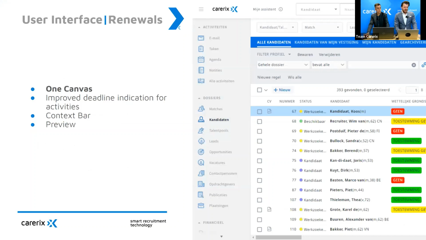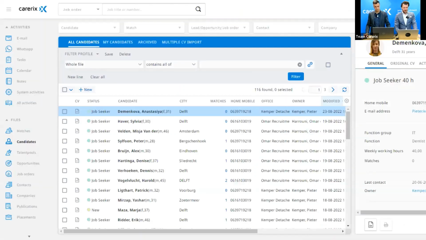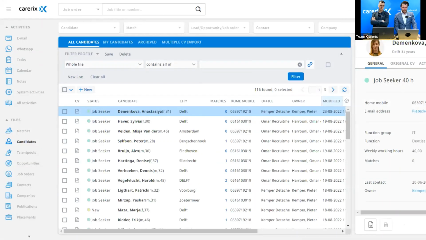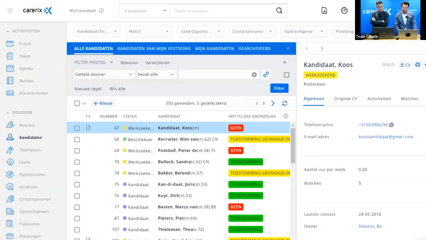Okay, briefly about the user interface renewals. What we've been working on is the canvas, so that's basically the center of the screen, and the goal was to make it more unified, more one part. So this is what you had, and this is what you have currently. Well, not a big change for the eye, but technically it was quite a big change.